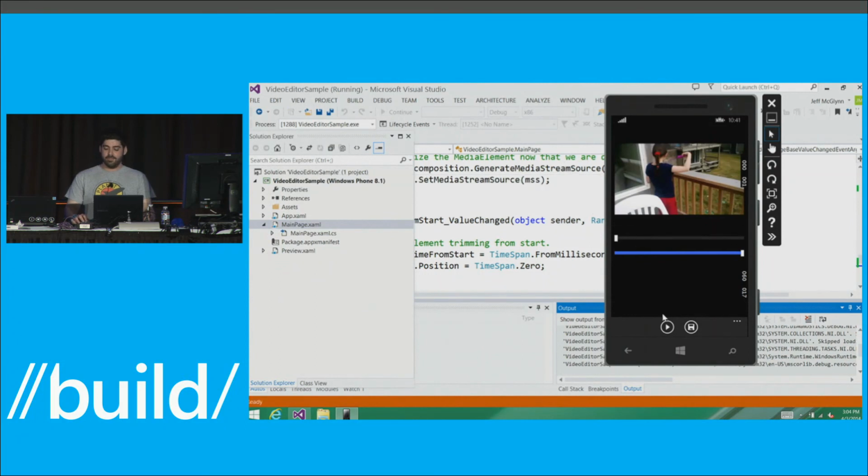So here we have the same app as before. We can play it, but now if we drag these sliders around, it now seeks to different points. This means that the media clip trim time from start API is actually working since we're only seeking to the same place at the beginning of the composition. And it's getting new frames as we drag around the slider.